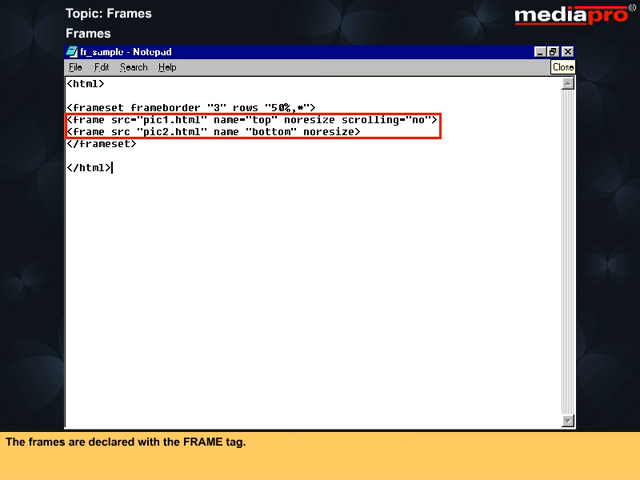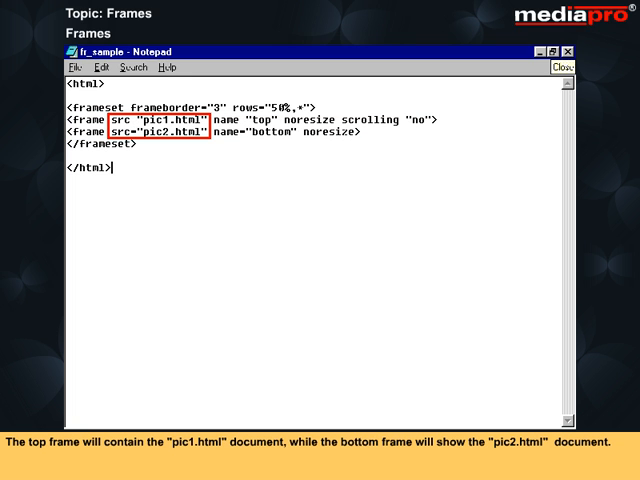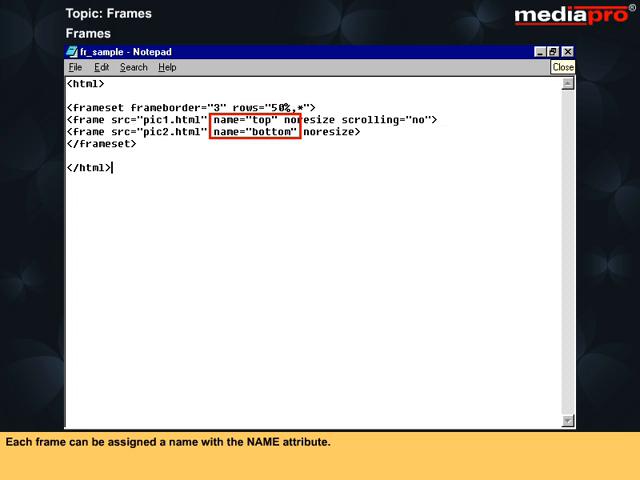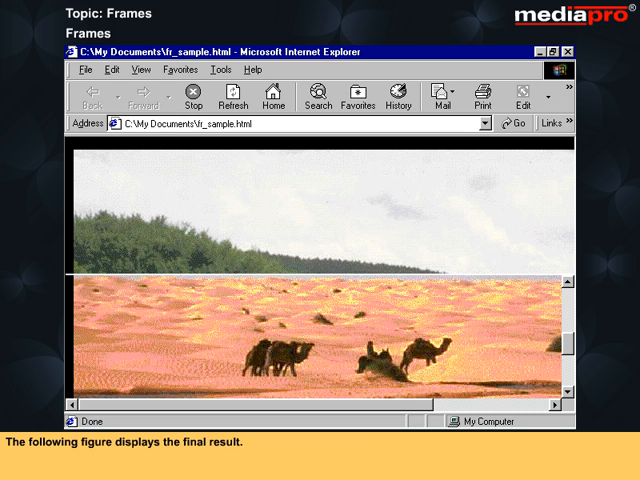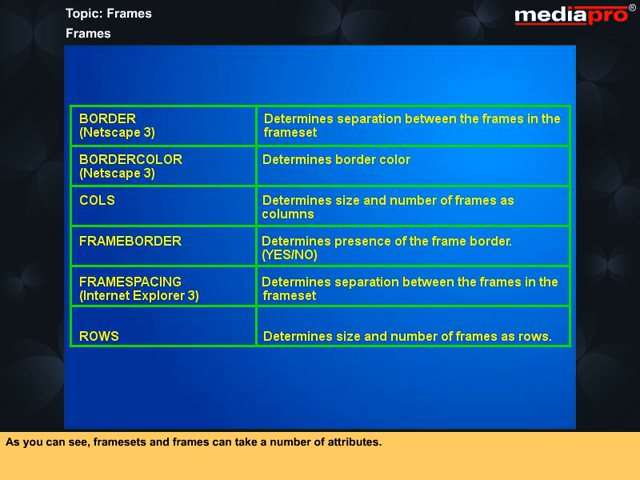The frames are declared with the frame tag. The top frame will contain the pic1.html document, while the bottom frame will show the pic2.html document. Each frame can be assigned a name with the name attribute, and these frames have been locked with the noresize attribute. The following figure displays the final result. The charts show a list of these attributes and associated values.